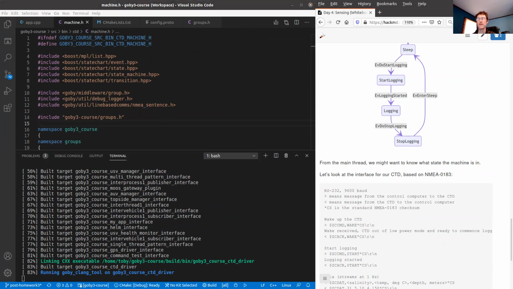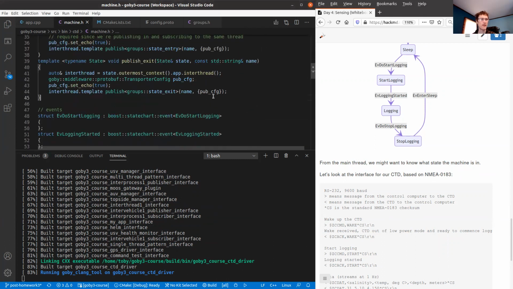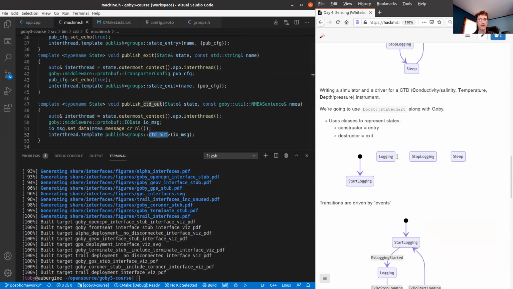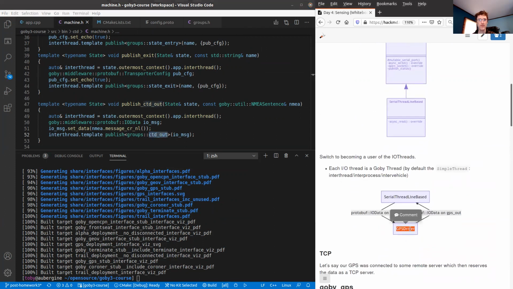So then we'll create another free function here, like our publish entry, publish exit, same idea. Just now we're going to publish CTD out, which is data of the NMEA sentence type to our CTD. And then we publish this to the CTD out group, which if you go all the way back to when we were learning about the GPS, that's messages from any of the other threads over to the IO thread, and then that gets sent out, in this case, a serial port.